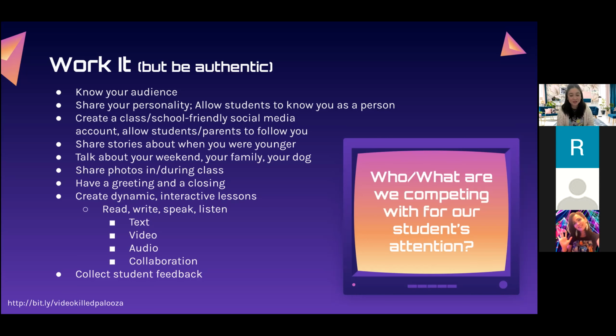Like I said, talk about your weekend, your family, your dog, and then allow students to share, of course. Sharing photos, have a greeting and a closing.